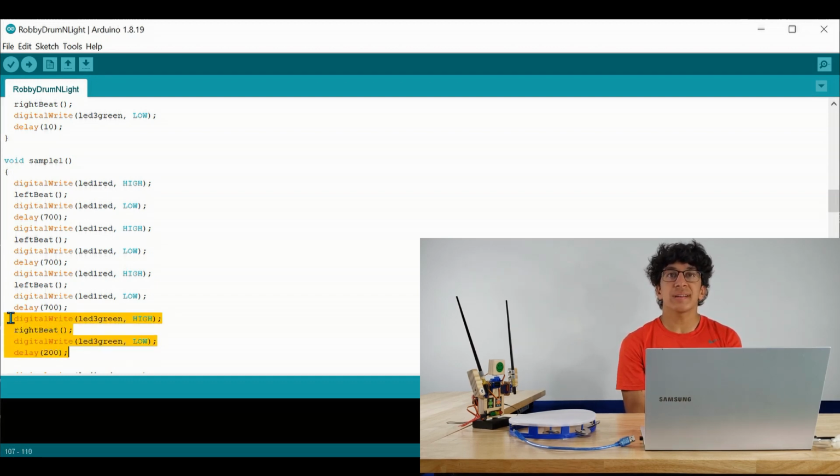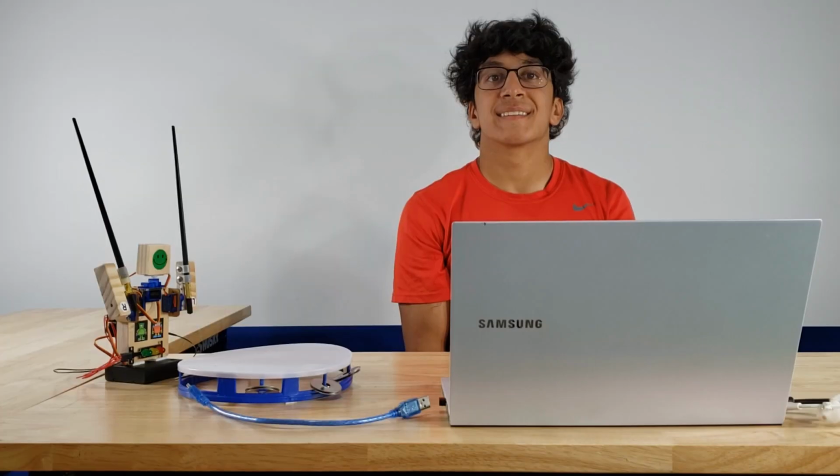It turns the green LED on using digital write LED3 green high. It then calls the right beat function to create a single right beat. It turns the green LED off using digital write LED3 green low. Then it waits 200 milliseconds, which is the same as 0.2 seconds. So far we have left, left, left, right, the first iteration.